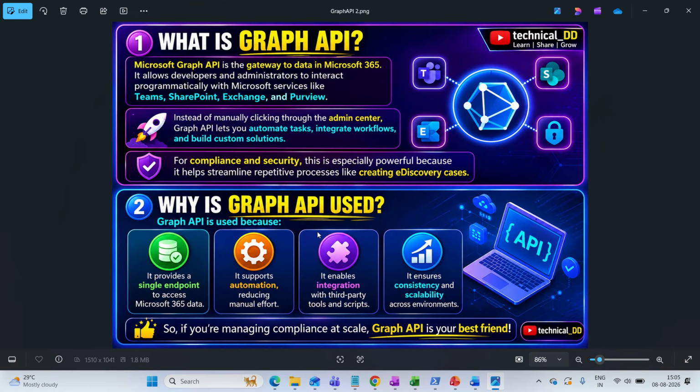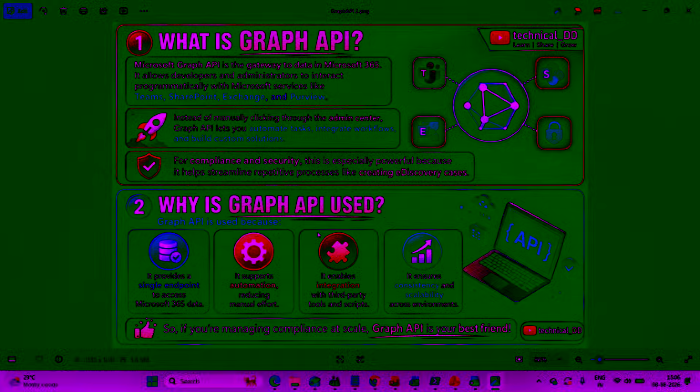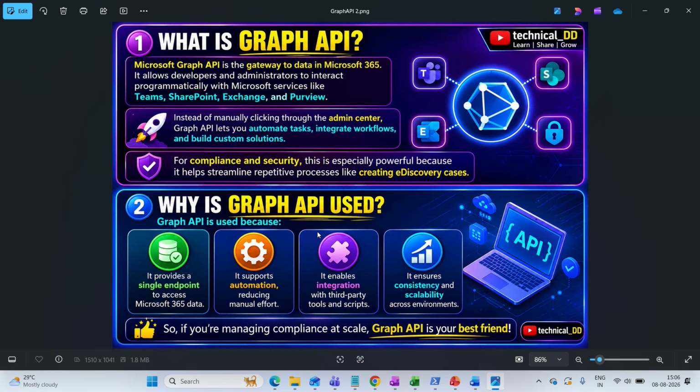Before we jump in, I would like to make sure that you understand what's happening behind the scenes, because once you understand how Graph API works, these API calls become much easier to understand. So let's get started.